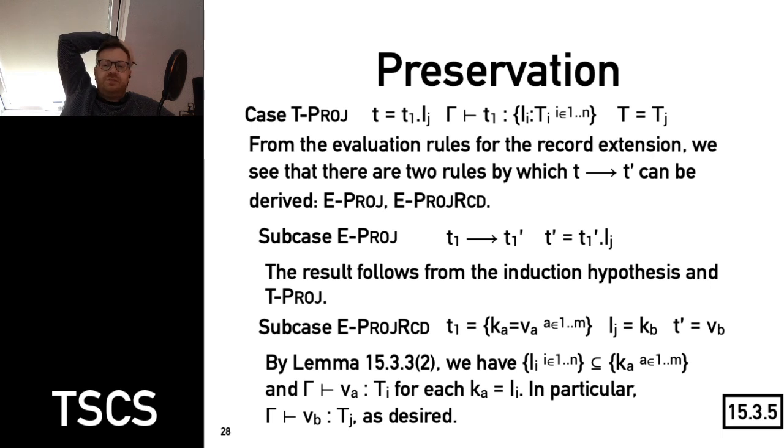And no, that's the actual progression rule, that you progress things down to values. And this follows by the induction hypothesis, because you don't evaluate the projection itself yet. You just progress the record down to a value. And this is the case we have just shown with the T-RCD rule. And this follows then from the induction hypothesis and the T-projection rule. Good.